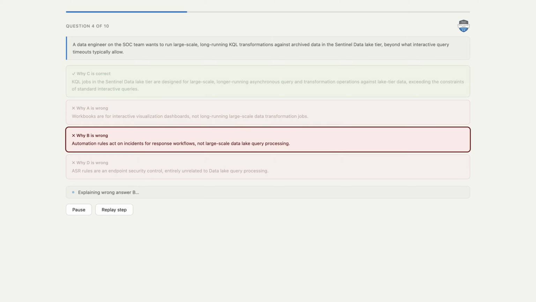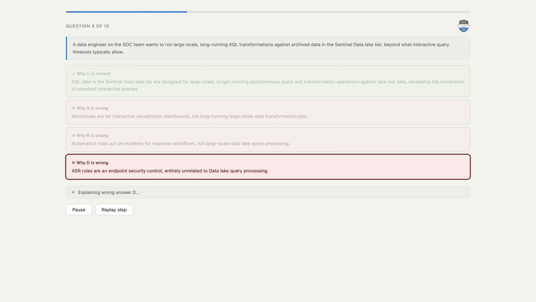Why B is wrong? Automation rules act on incidents for response workflows, not large-scale data lake query processing. Why D is wrong? ARSA rules are an endpoint security control, entirely unrelated to data lake query processing.